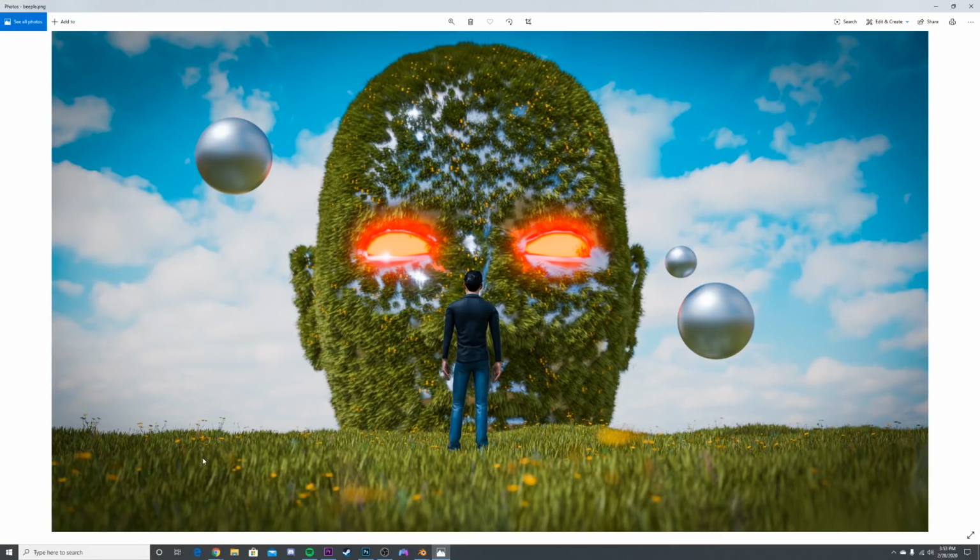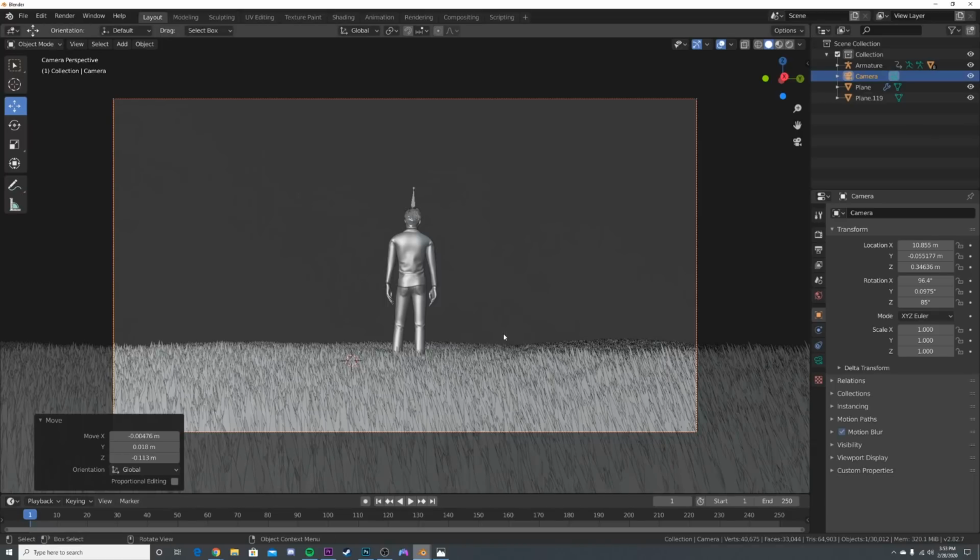It doesn't even have to be grass. You can be really weird and creative with it, but I looked up some flowers and some random weeds. Just look up free 3D models, or you can go on Blend Swap, and they'll have some free stuff on there as well.